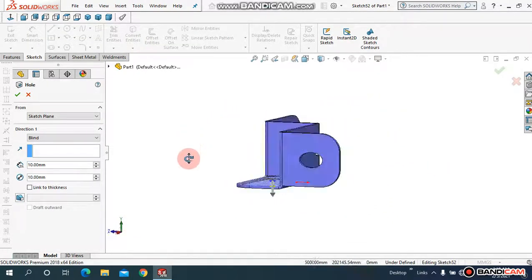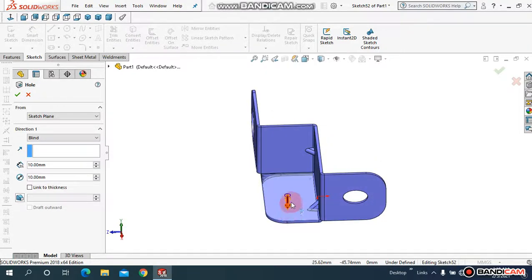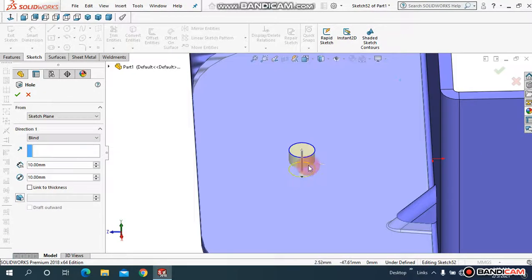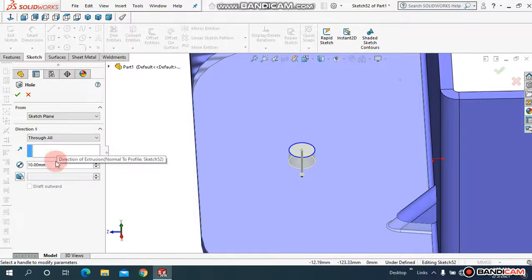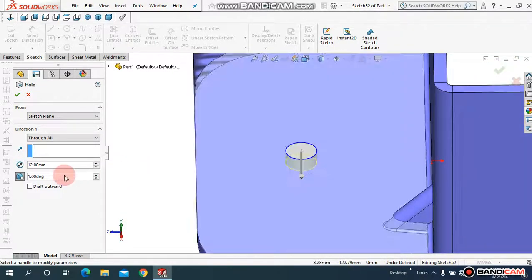over here. Just place a hole on the wall where you want to create it. I want to create it over here, and here I will use blind, or even you can use through all, because I want this hole to be created through all. And you can assign the diameter of the hole, let me keep it 12, and you can add the draft, or you can add the taper angle over here. Let me keep it 12 for now.